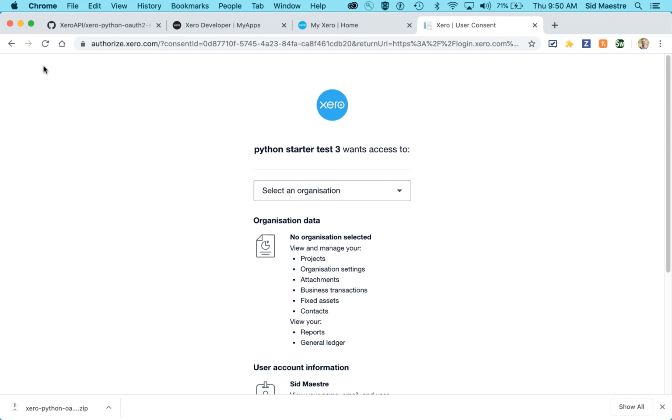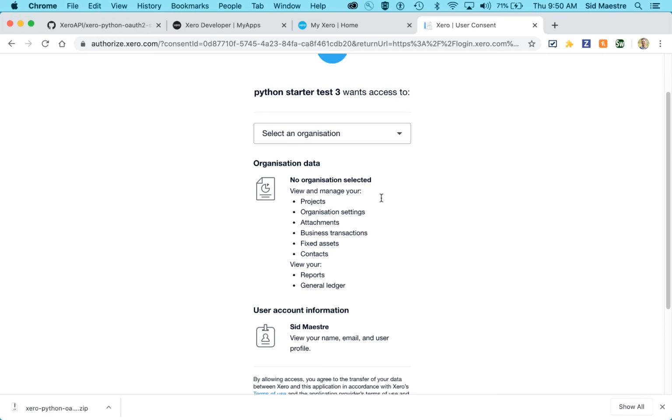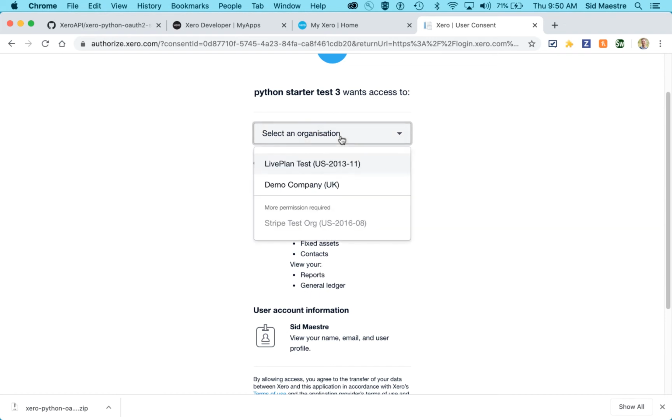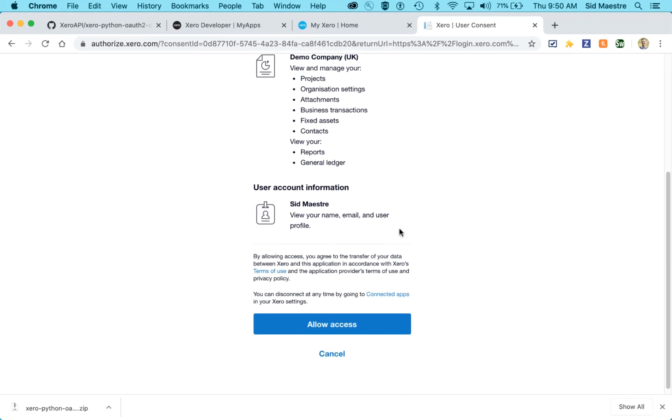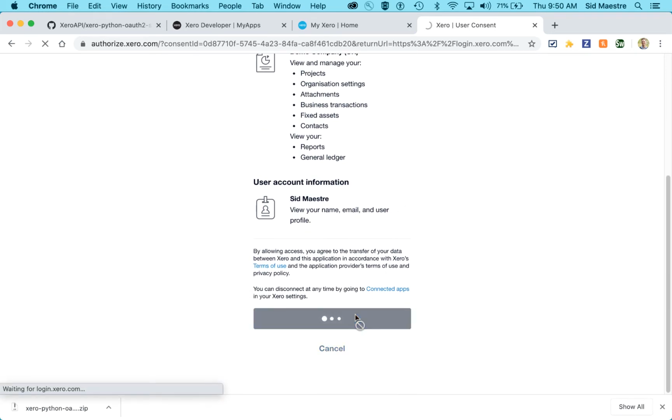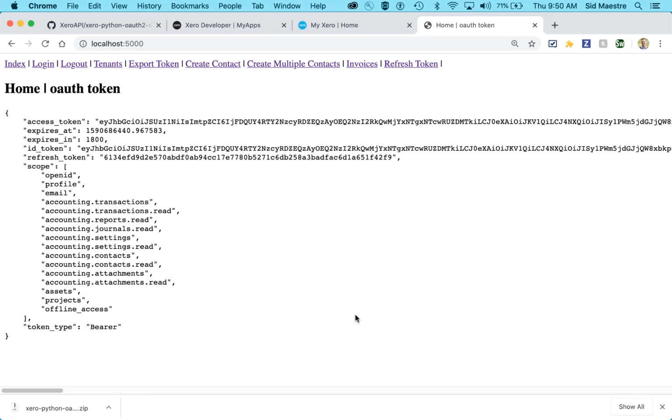Now this route will take me into authorize with Xero. I'm already logged into Xero, so I kind of skipped through that screen. You'll notice it's asking for access to different kinds of information, whether it's the contacts, the business transactions, projects, reports, and it also displays my user account information. I'm going to select the org, which is my demo company, and I'll say allow access. This is going to finish authorizing and then redirect me back to my local host. And now I have my access token.